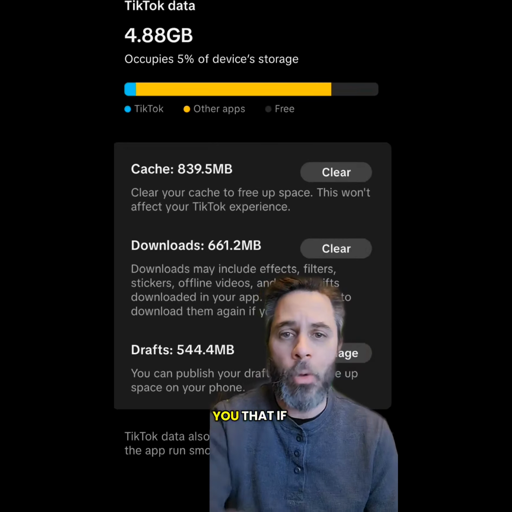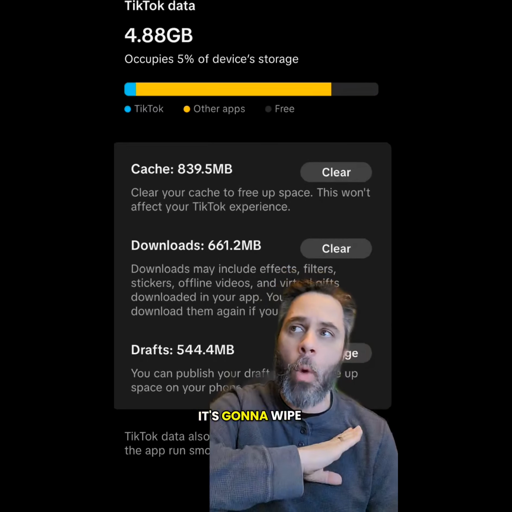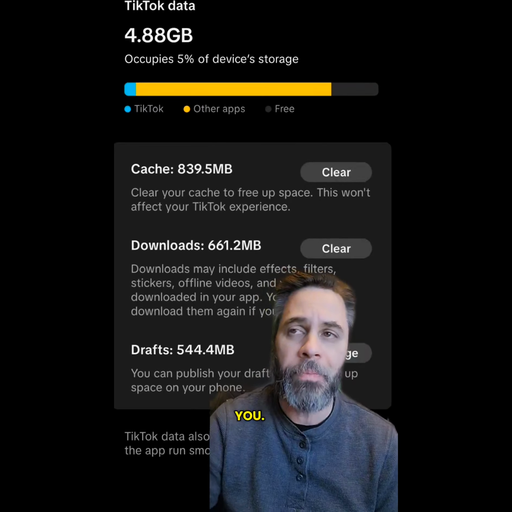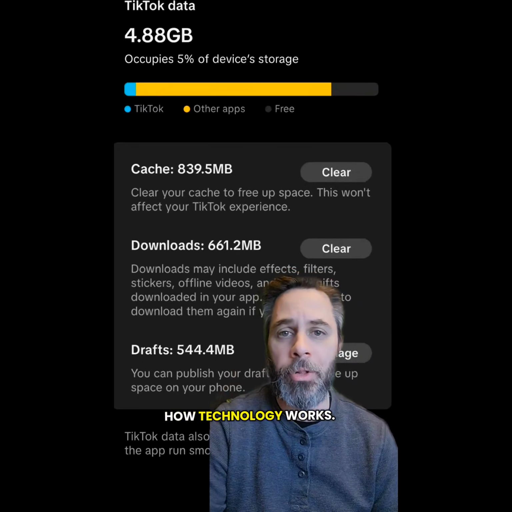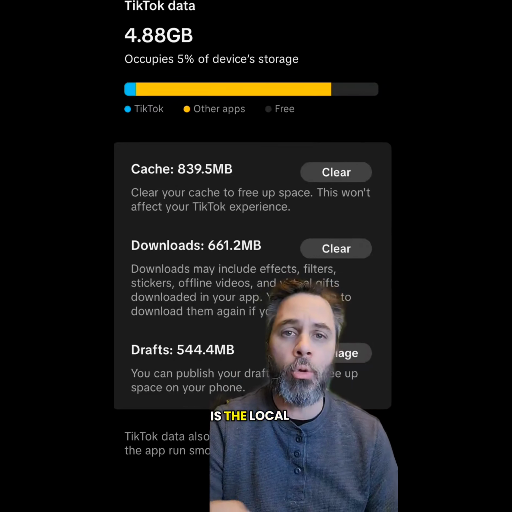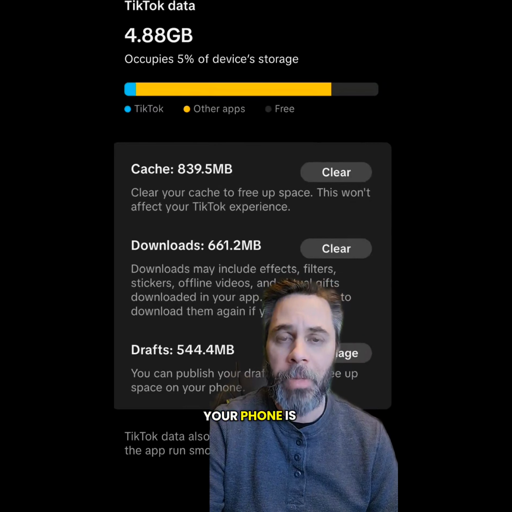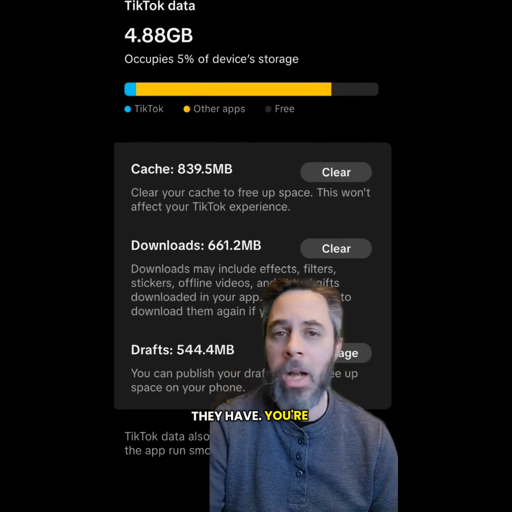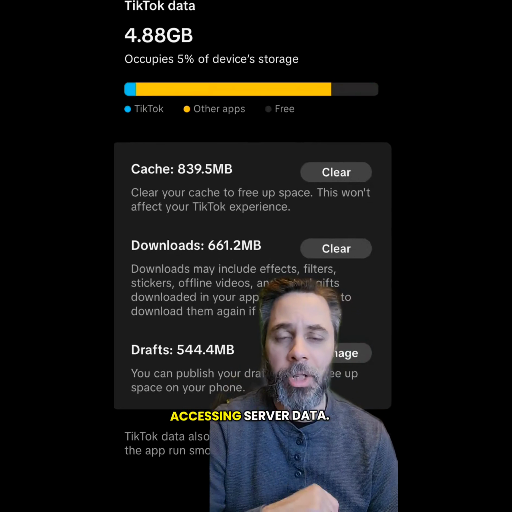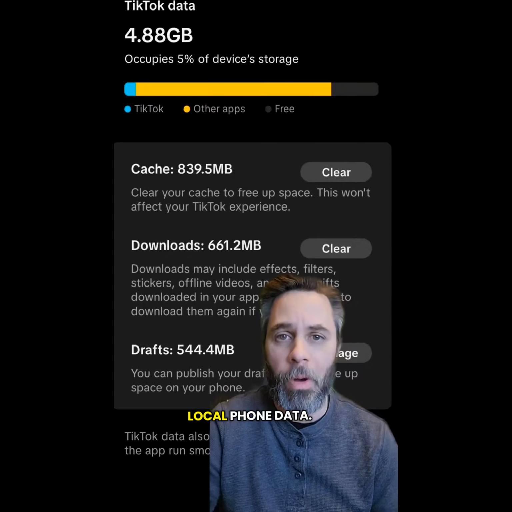Any video telling you that if you hit that clear cache button, it's going to wipe the data that TikTok has on you, that is not how online platforms work. That is not how technology works. All you're clearing is the local cache data on your phone, is all you're doing. The data that TikTok has on you, they have. You're not clearing that. This is not accessing server data. This is accessing local phone data.